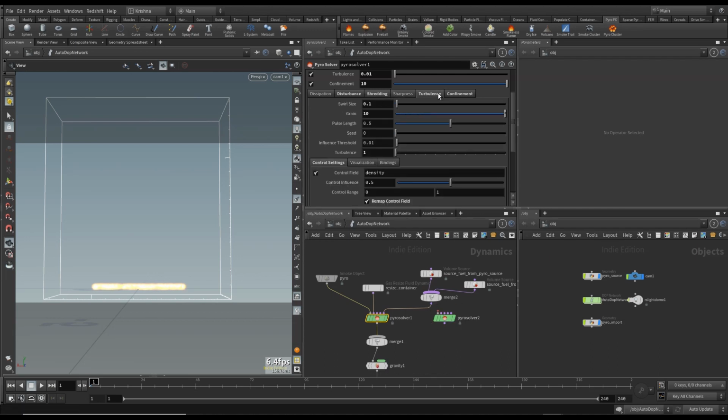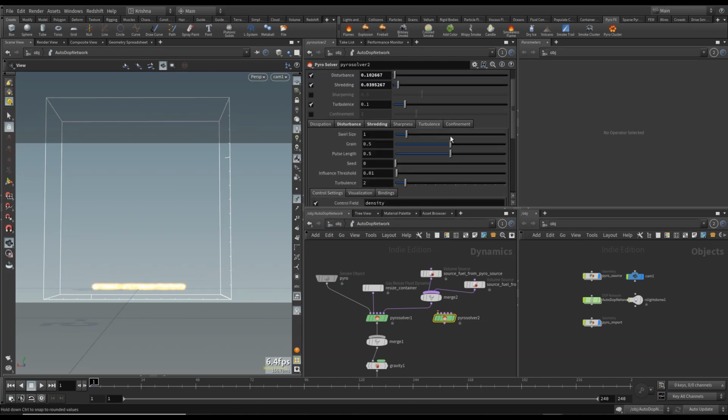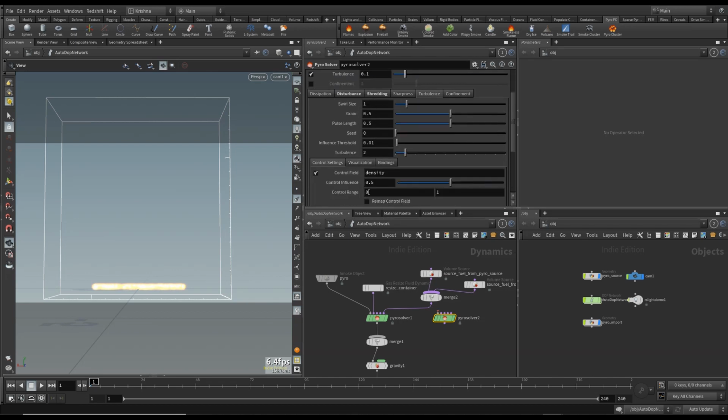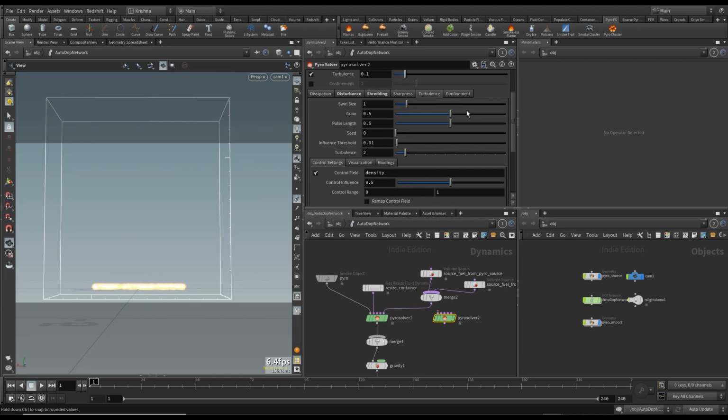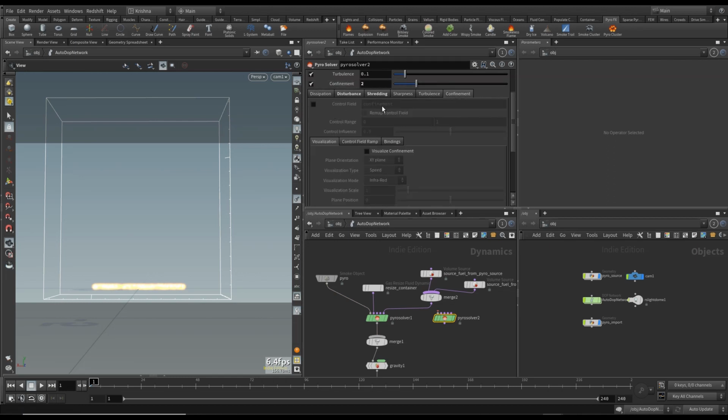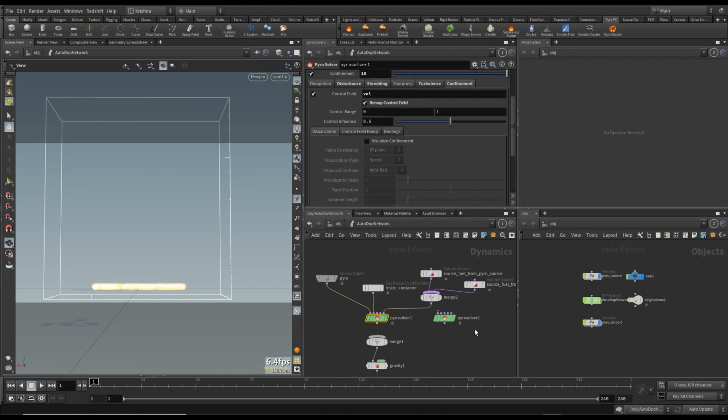So sharpness, no change there. Turbulence, again, all the bold texts were changed. There's nothing here because it was not enabled. So these are all the typical default values, but I changed them all. Grain size is important also. Okay, and then confinement. I changed the control field again. Confinement typical is that. I changed it to velocity, and I remapped the control field. I mean, I didn't have to do it, to be honest, but that's there anyway.